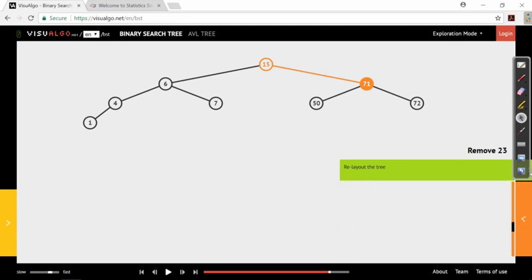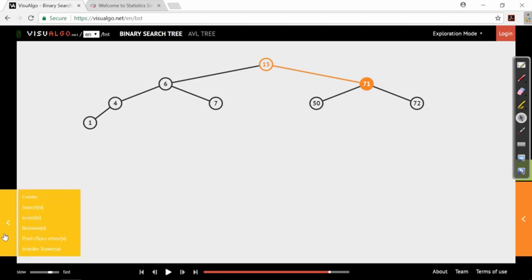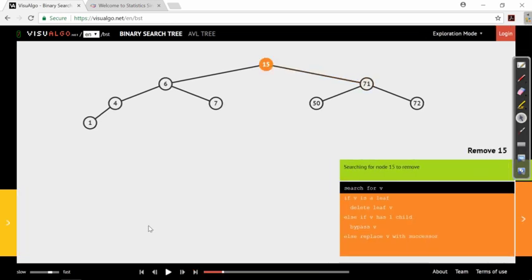Okay. So this is the second case, when the node you want to remove has only one child. Next, I want to remove 15. 15 has got two children. Oh, what to do? I cannot remove it. Also, I don't have a parent anyway.